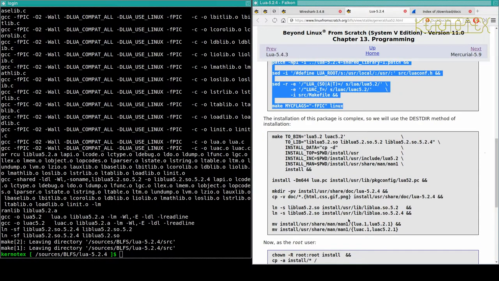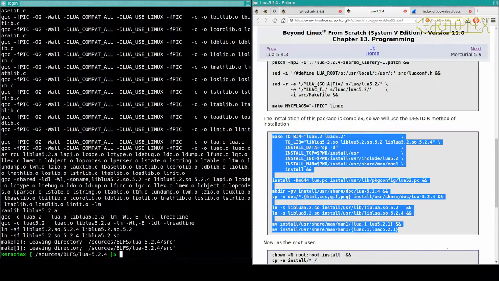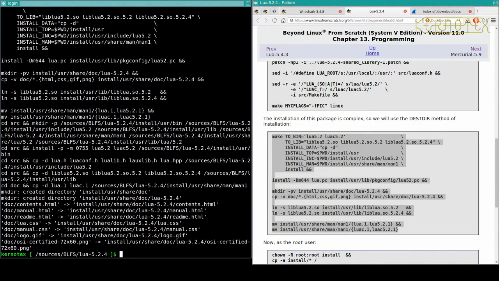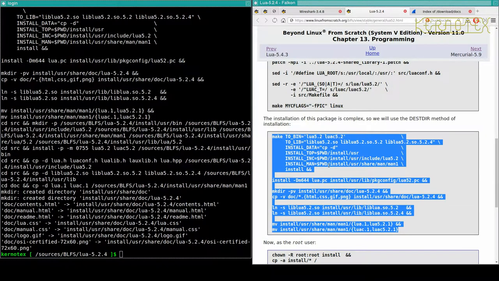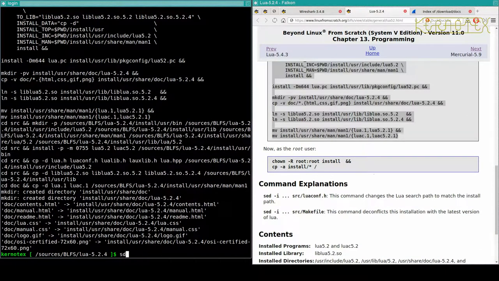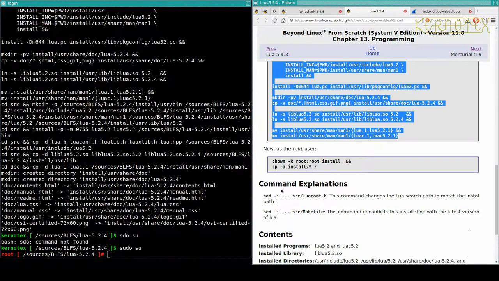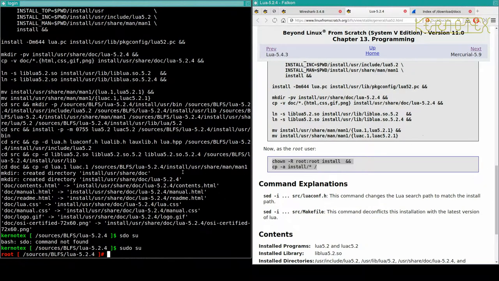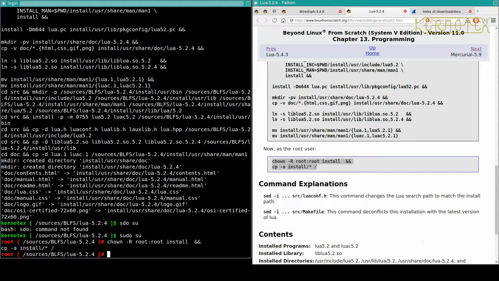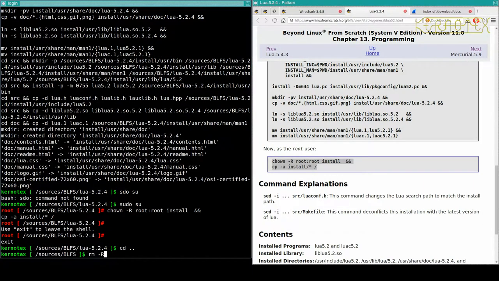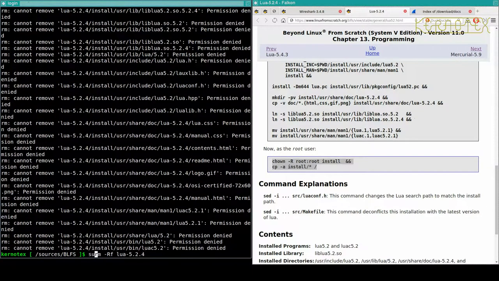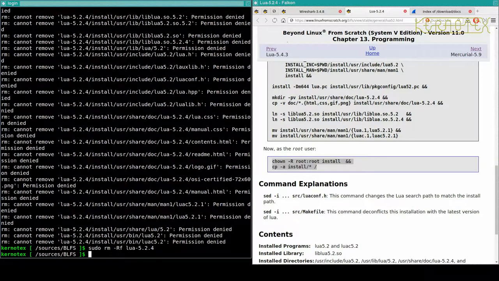The installation of this package is complex, so we use the DESTDIR method of installation. In as a root user. We run these two commands. And that's it. So that's in chapter 13.